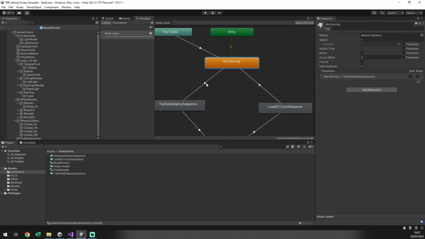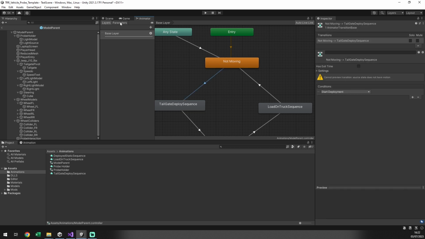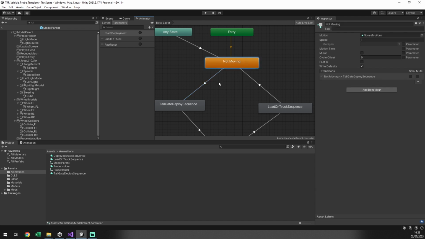Now the key thing here is that there's a trigger. So if we go to parameters, we've got 3 triggers. We've got start deployment, load to truck, and fast reset. You only really need to worry about the start deployment and load to truck. So when you press enter in the game, that'll fire this trigger saying start deployment, so you'll go from your not moving state to your tailgate deploy sequence.